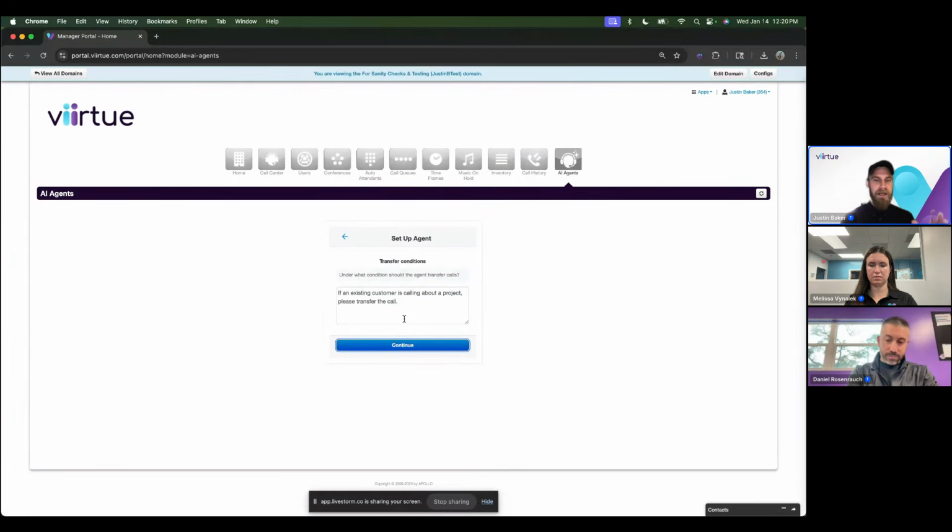Because you don't want to just do that for everybody, right? You want to set a certain condition for that. So in this case, maybe they're calling about a project, maybe they're calling about an emergency. And then from there, based on that condition, you're giving the bot its permission to do so.